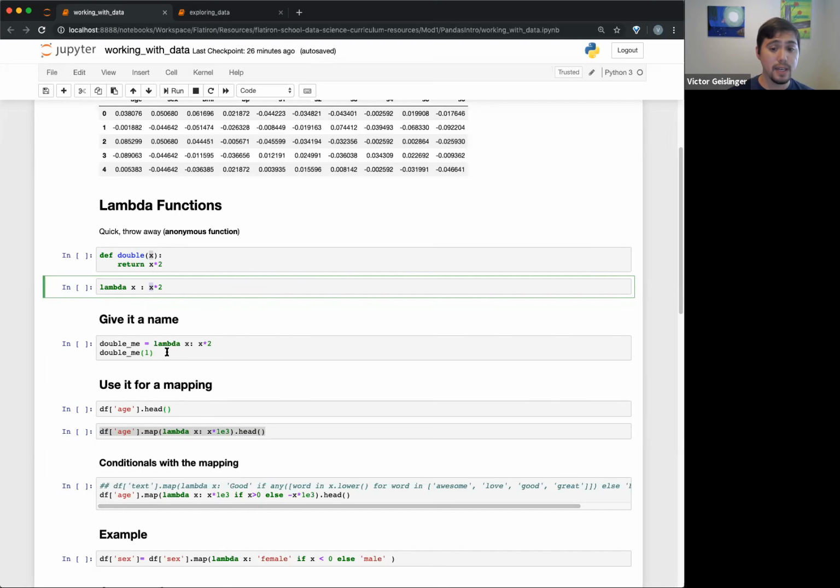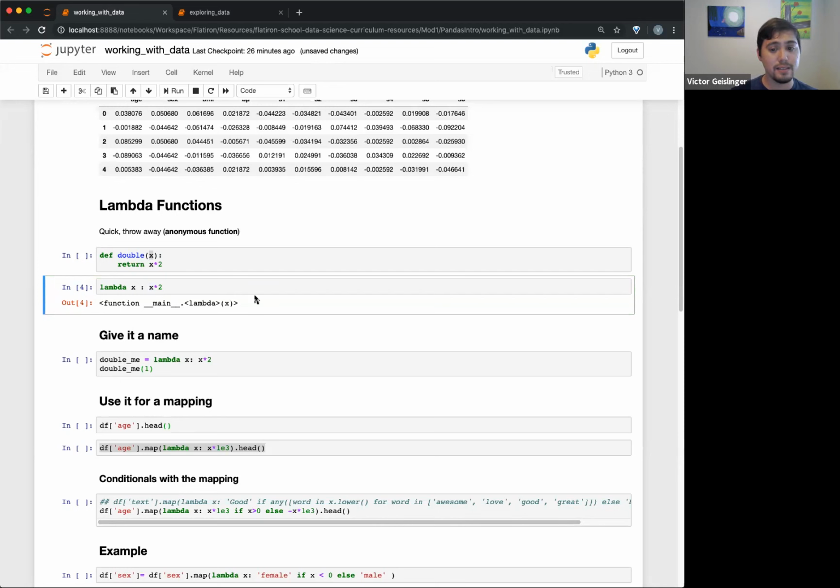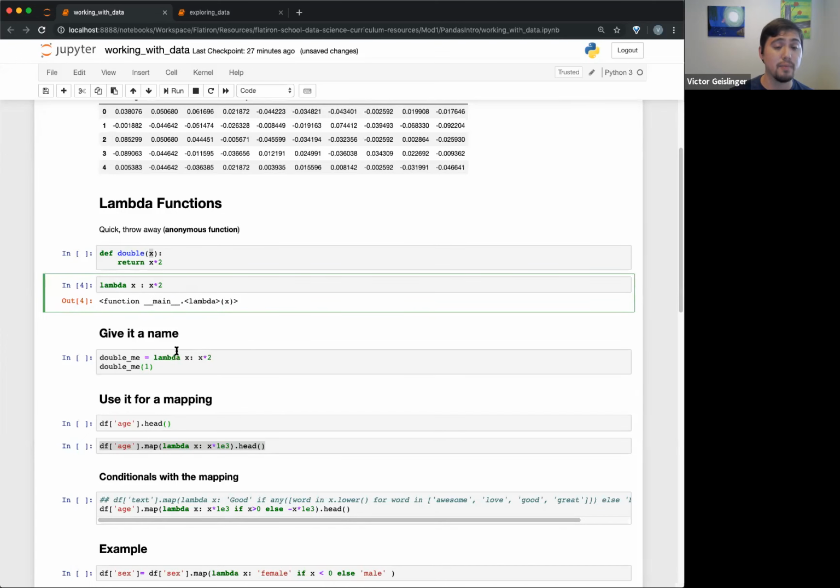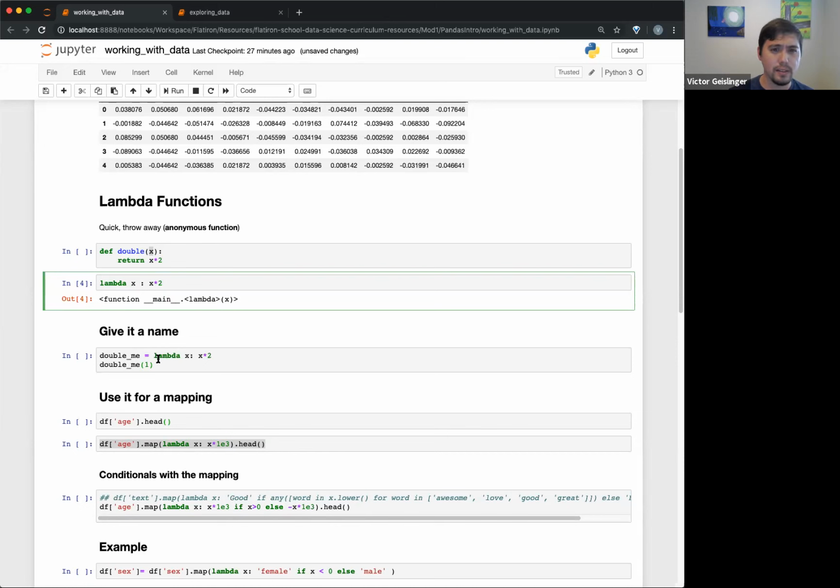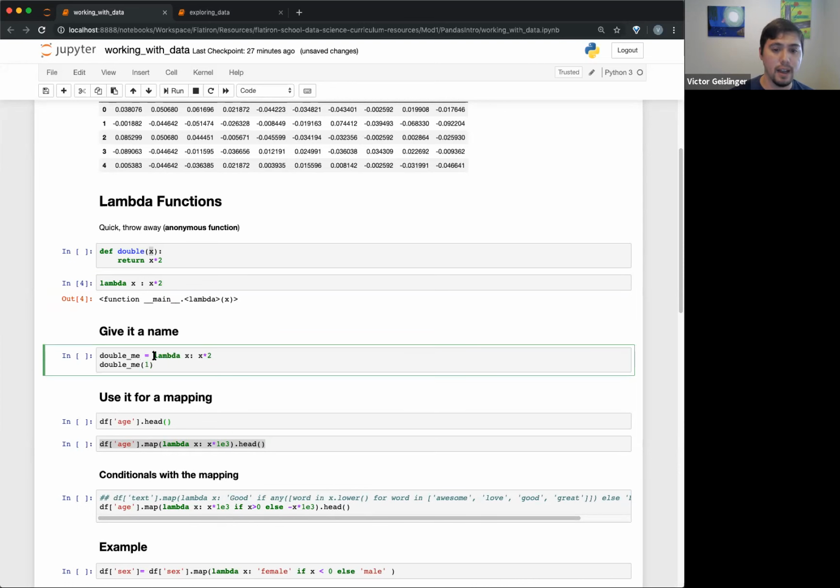What's kind of fun is that we can actually give it a name. If I ran this by itself, you'll see that it doesn't really do anything. In fact, it just tells me what the type is, and it says it's a function. That's not really interesting, so we can assign it to a name. You can make these very quick anonymous functions and give them a name. You can call it double me, for example.